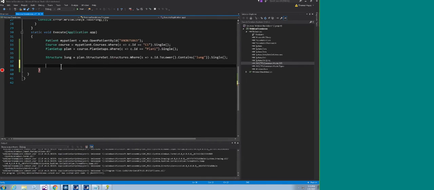So let's go ahead and instantiate a double. And you can see the different colors here. These green things are classes, these blue things are keywords, and these orange things are strings, and everything else is just sort of your code. So I am going to pull out the lung dose, and I'm going to use the plan and use the GetVolumeAtDose method. And I've got to pass it a structure. Well, we've already looked that up, and we've called it lung.